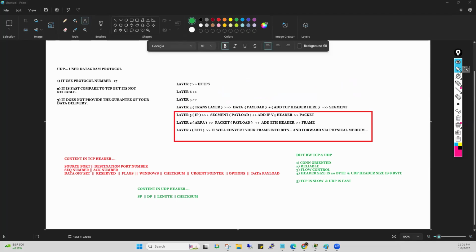Now there is the urgent pointer field. For example, if you want to prioritize any data and deliver it very immediately, the urgent pointer field is used. And the last one is options. Nowadays it is not generally in use, but it is used in the case of MSS. So leave it. Next is data, which is the complete payload. It carries the actual application's data. That is called the data payload.